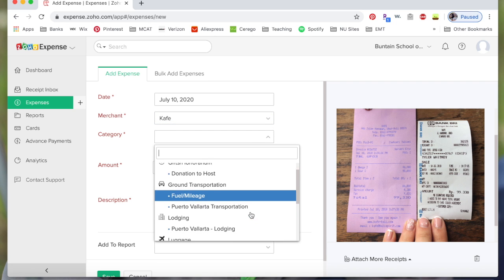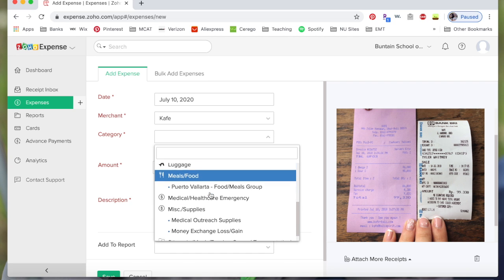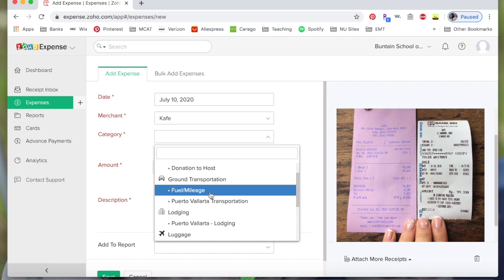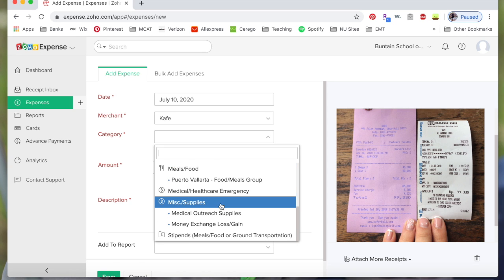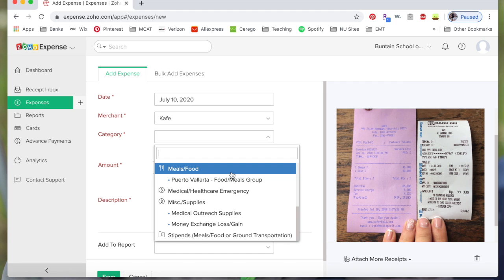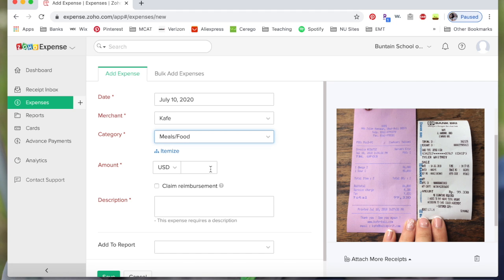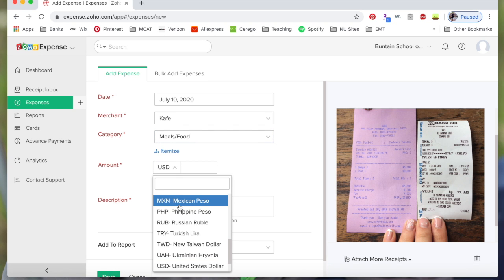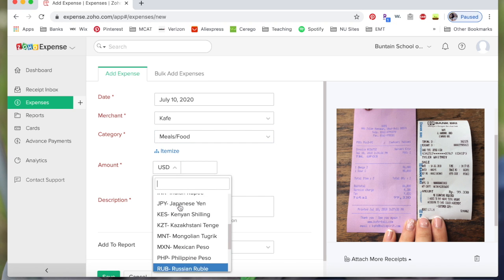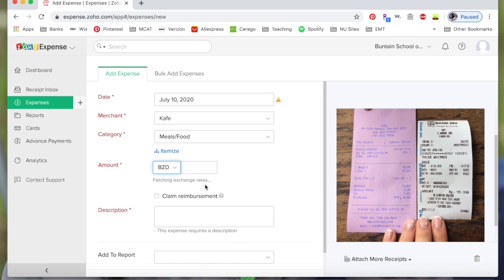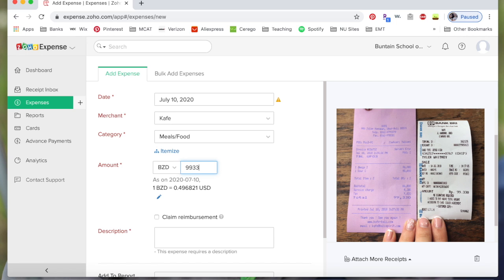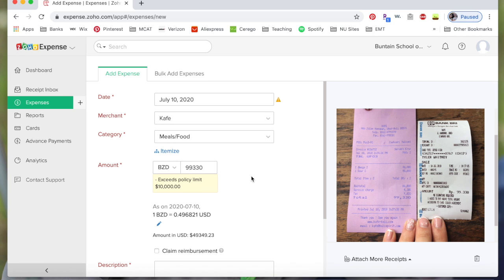Category, this is definitely food, and these categories match the categories in your budget. And a few of you might have slightly different ones depending on your budget and where you're going. And then I'm going to put the amount. This is in a different currency, so I'm going to change the currency, which I don't have the currency on here that this is in, but let's say it's Belize dollar, and it was 99.330. And this also gives you the exchange rate.